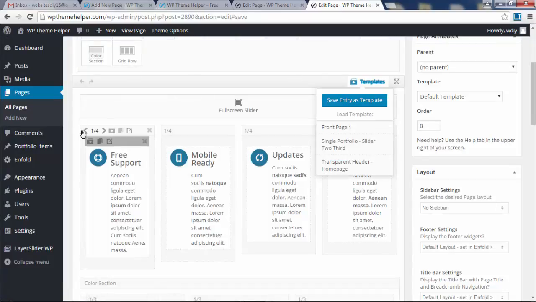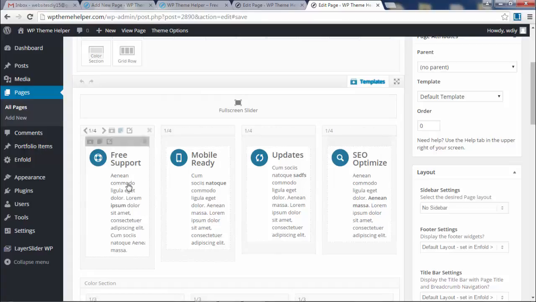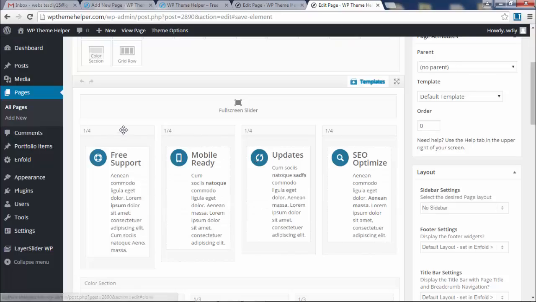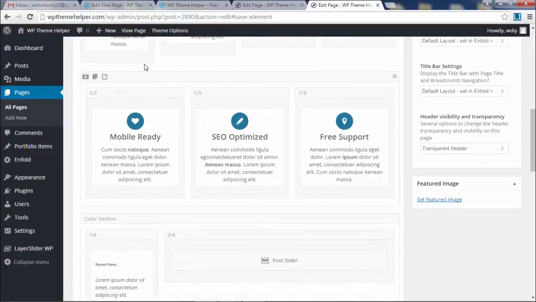Now guys, you can save any of these elements as a template, right? So if you're too lazy to make them yourself, just save them as templates. Just click this little button right here. It's a little folder with an icon, and you can save any of these as templates. All this stuff right here.